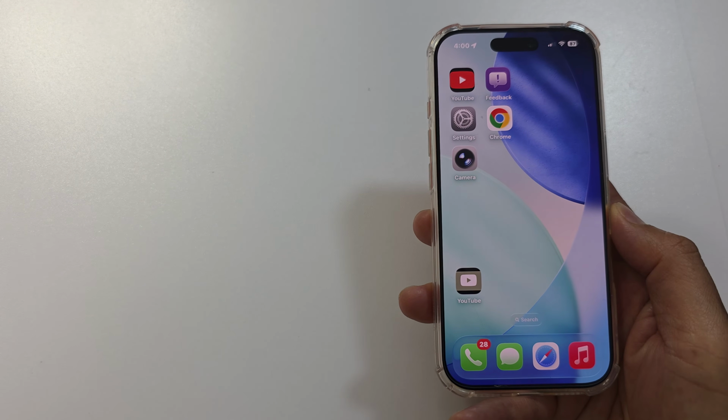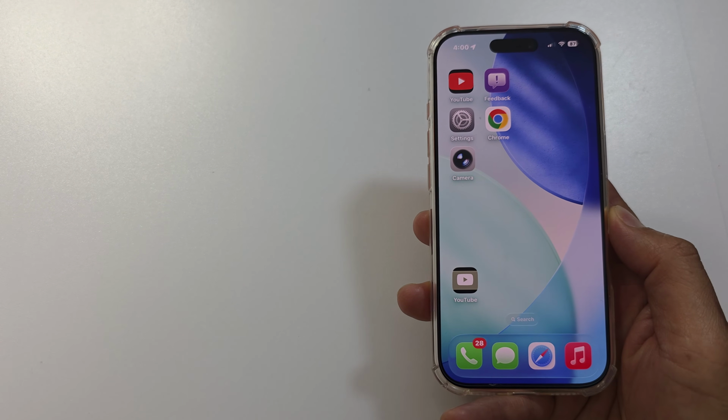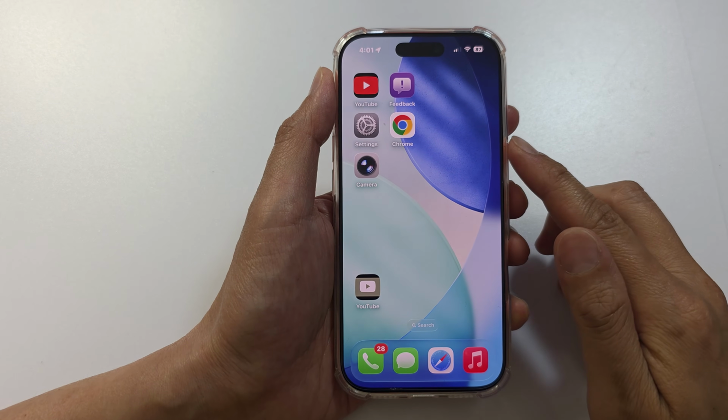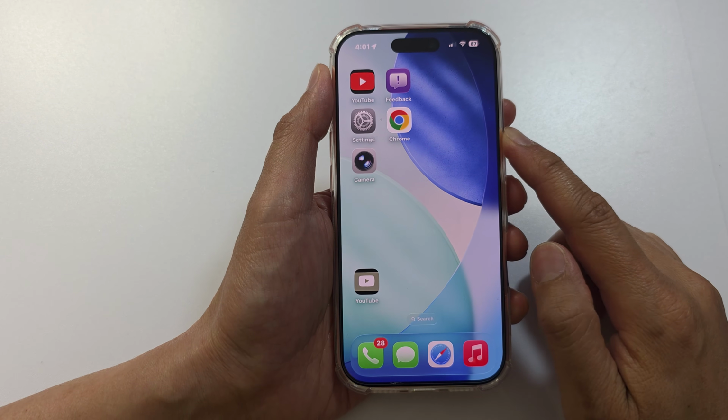How to clear iPhone cache, Safari, apps, and systems. Okay, tip number 1 is to clear Safari browser cache.